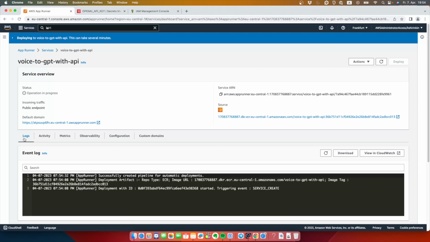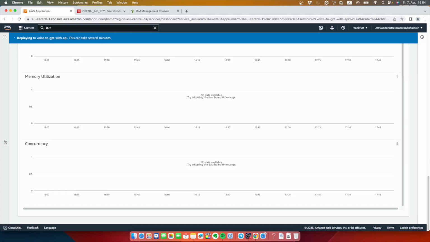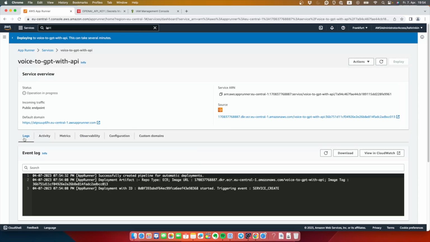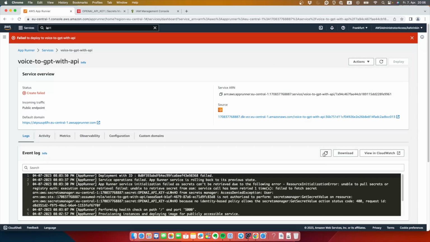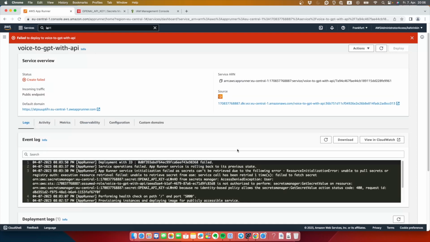While it's being created, let's check metrics. Here at the bottom, we see a metric for concurrency, which could be really useful to understand how your application is working inside AppRunner and to properly tune autoscaling configuration accordingly. If we wait long enough, we will see the error message telling us that the IAM role can't access the secret.